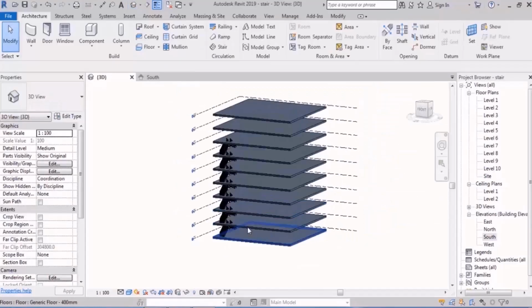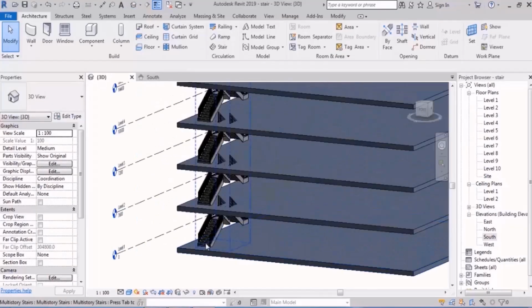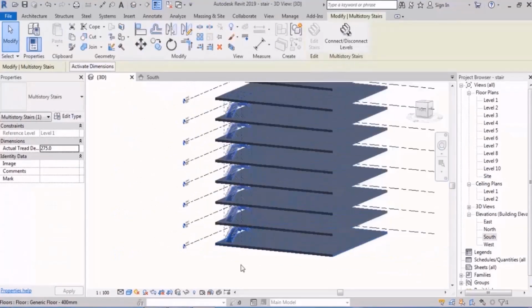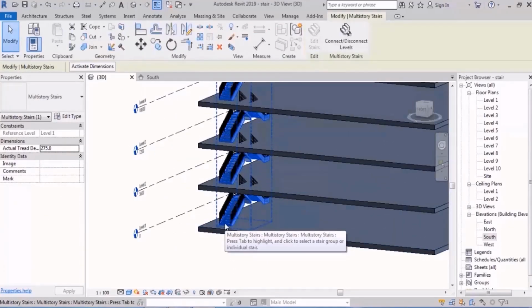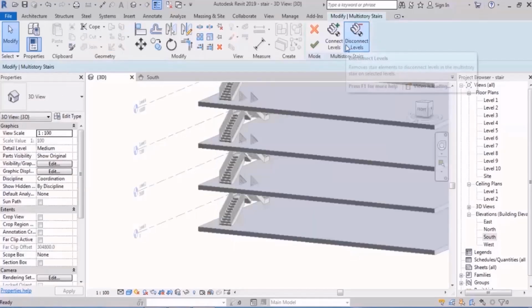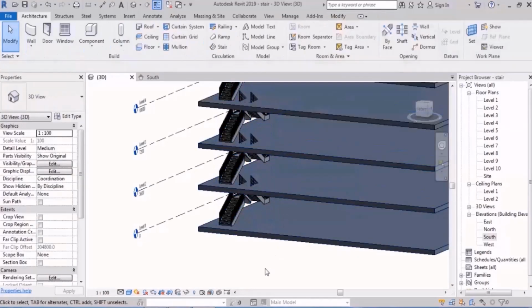Therefore, when you make a multiple number of staircases by using this multi-story stairs, when you want to select it, actually all of the staircases will be selected so that you can increase or decrease the number of the levels by using connect or disconnect.